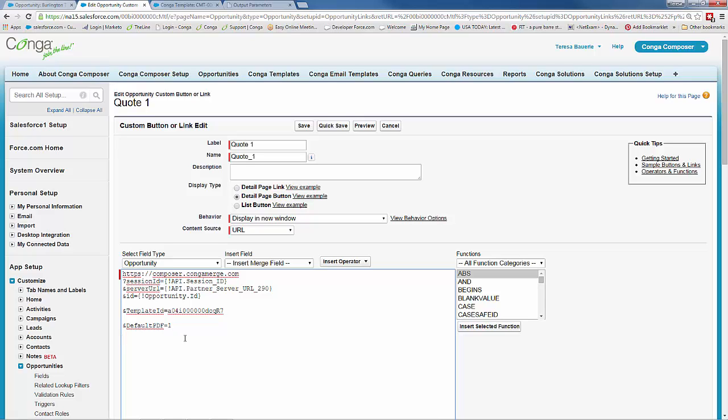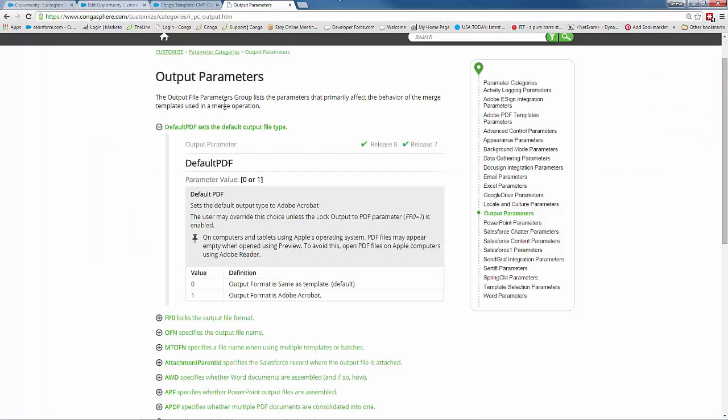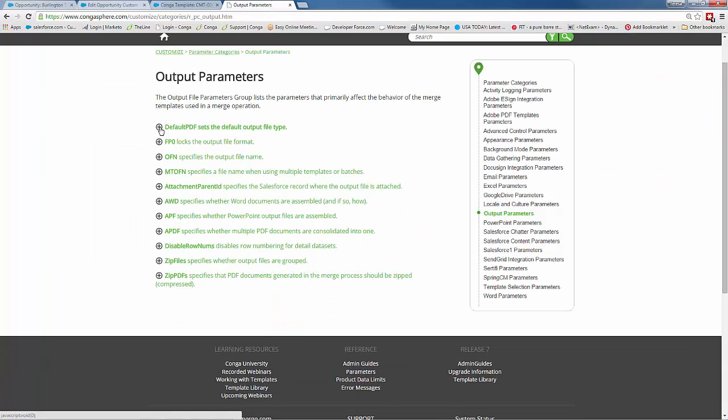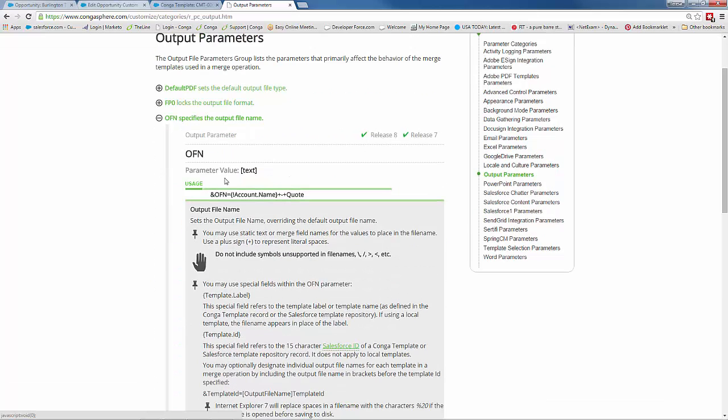Okay, great. So now let's say we want to also rename the output file. So by default, Conga is also just going to generate that document into Word, and then it's just going to keep the same name unless we tell Conga Composer to use a different name. So let's say we want to do that. So we'll go back to our output file. Again, this has to do with output file parameters. And we want to choose the option that's going to allow us to specify the output file name. So we want Conga to change the name when we run this solution.